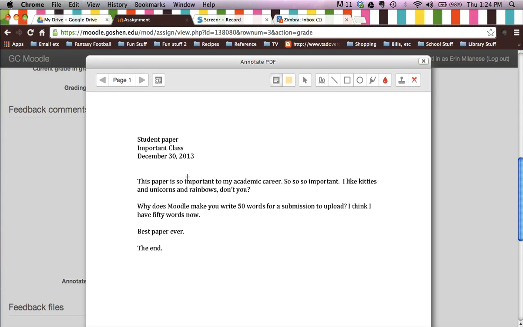And a PDF is a bit different from a Word file. If you're grading in Microsoft Word, you might be used to typing in the text and tracking changes. A PDF is more like an image, so when you add comments, you're actually commenting on top of the paper.